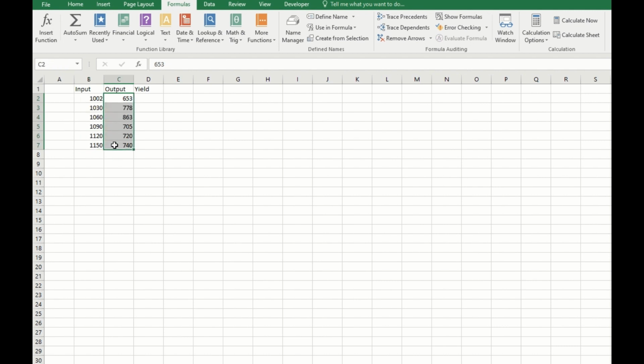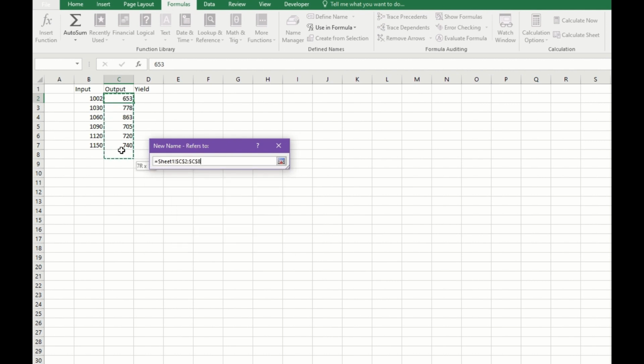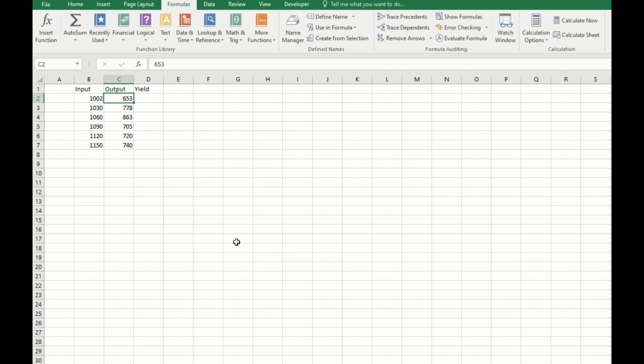The other way is you select the cell and go to Define Name under the Formulas tab. From here you can type the name you want. Because I have the header here, you can straight away use the suggested name. For the scope, you can select whether you want the workbook or the sheet. I have two sheets for this workbook. Then this is the cell reference. Now it's only one cell. If I want more, I just click and select more. Then click OK. So now you can see I have this output.